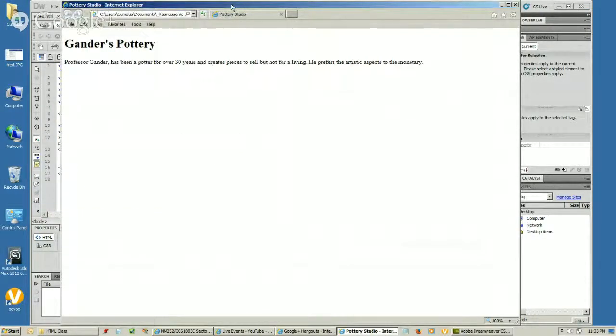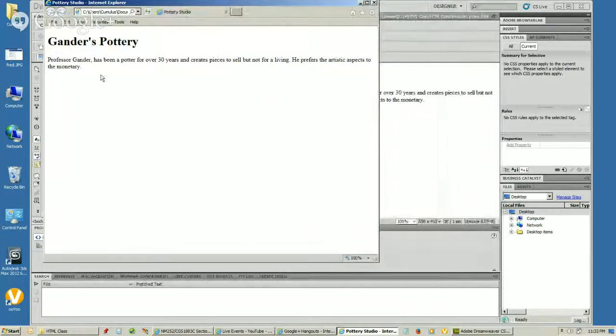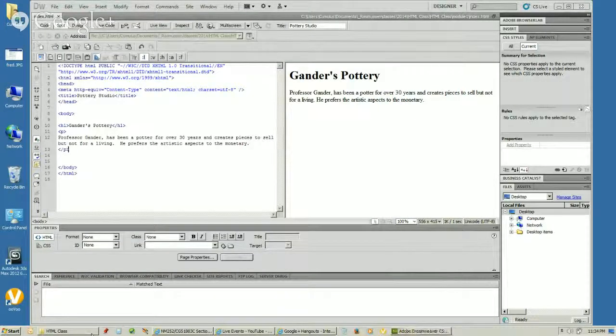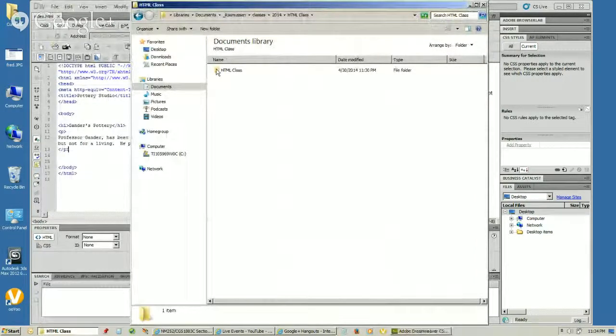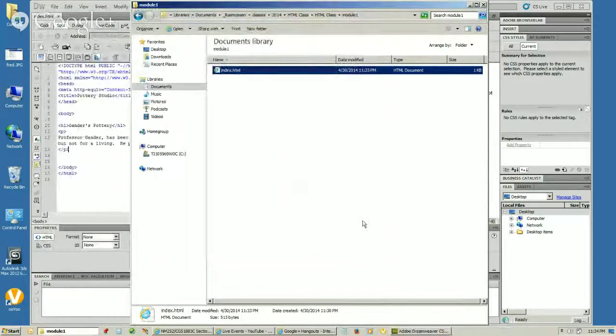Okay, you can see there it is. Resize that a little bit smaller. Now you see up here at the top on this browser, this version, it shows the title that I put in there, Pottery Studio. And I got my headline and then my paragraph on the web page. Close that up. Now if I look here in Windows Explorer, I can open up that HTML class, Module 1, and there's that index.html. If I open it from there, it opens just like a web page. Alright, so we've created our first page.